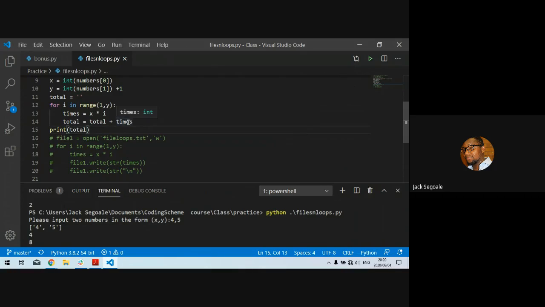But the times is going to be an integer now. So how do you fix converting a string and an int? Okay, fix it. Well, let me see. I'm still checking.